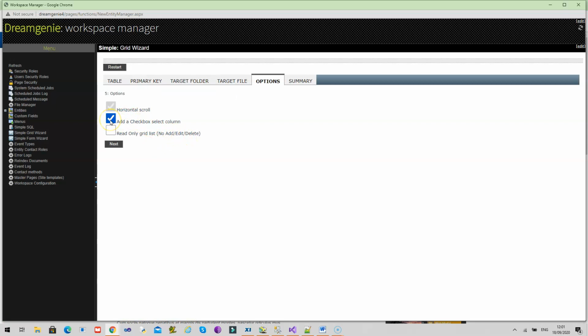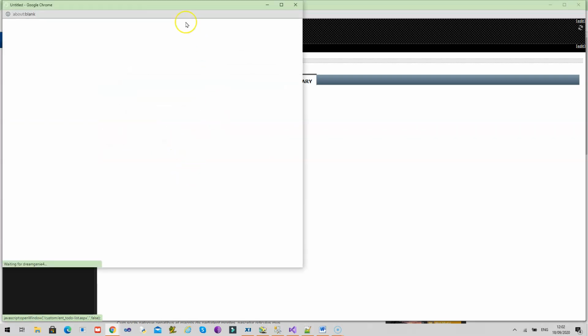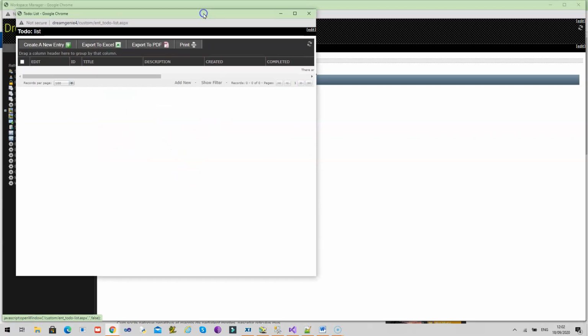There's an option to add a checkbox per row. We'll keep that. We don't want it read-only, so we'll leave it as it is. So choose next, and then a summary of what you've chosen. We hit finish. We can then choose the link to open the new page. So let's do that. And here we are. Here's the new page acting as a grid.